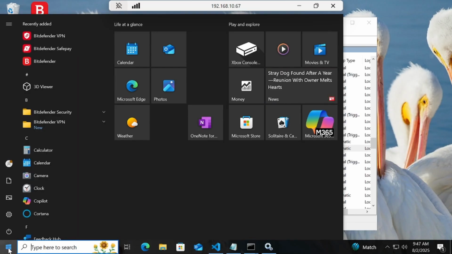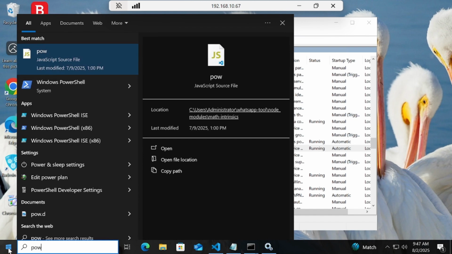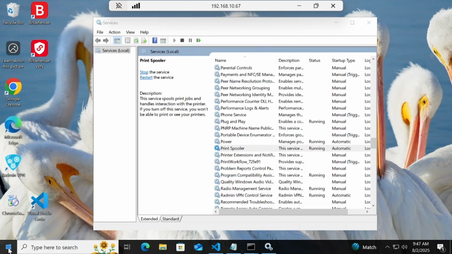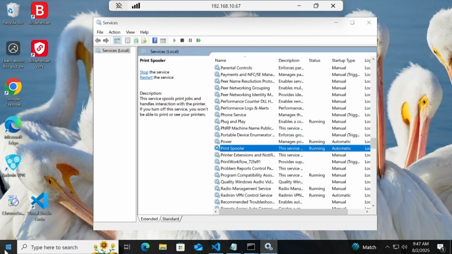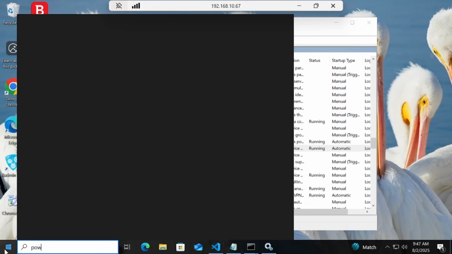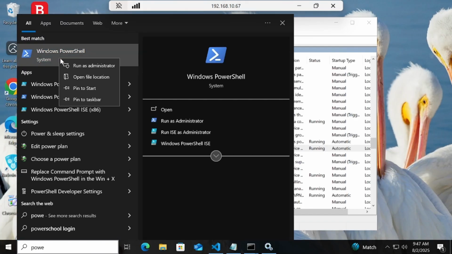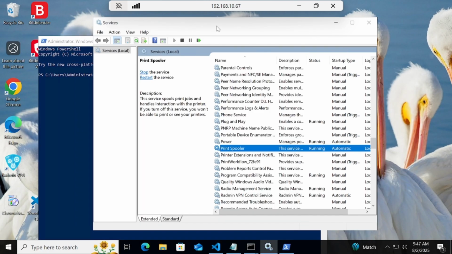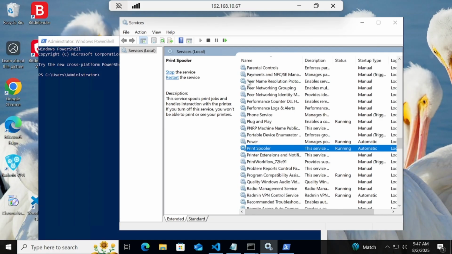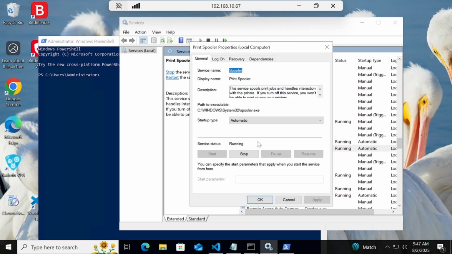Let's say PowerShell. You have to open PowerShell, type PowerShell and run as administrator. So it is now running as an administrator. Now we have to note down the actual name of this service. Double click on it, and the actual name of the service is Spooler. We have to copy that service name.